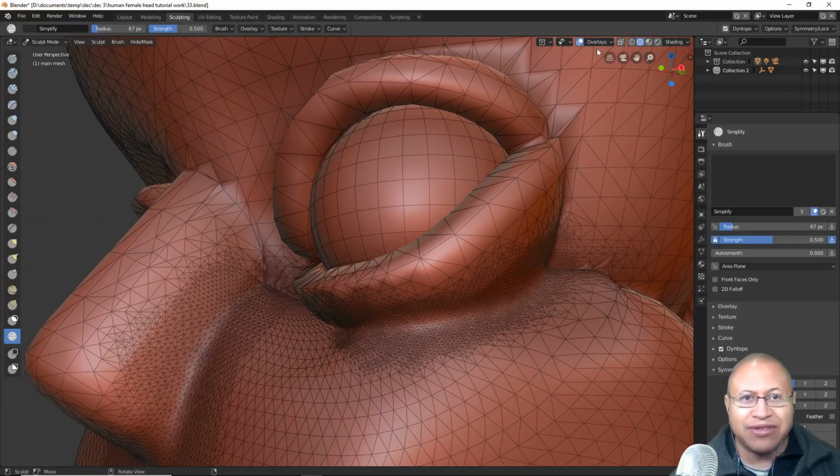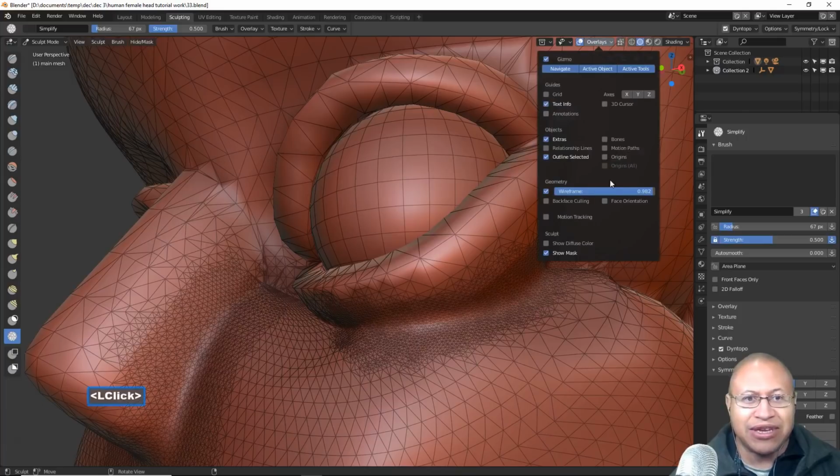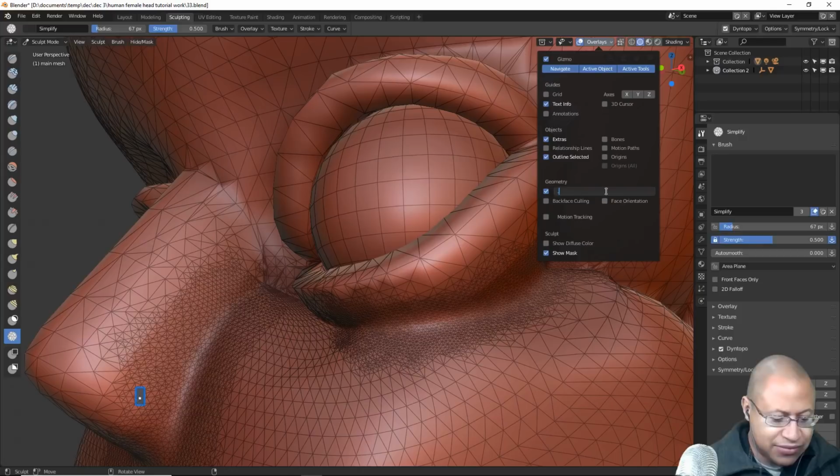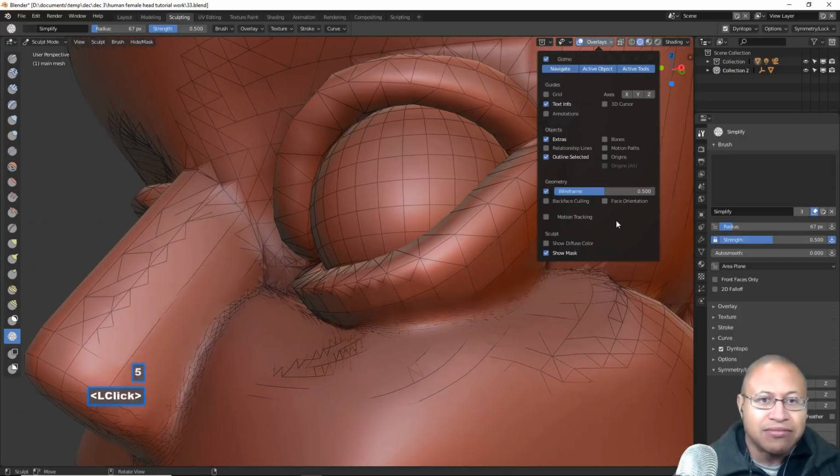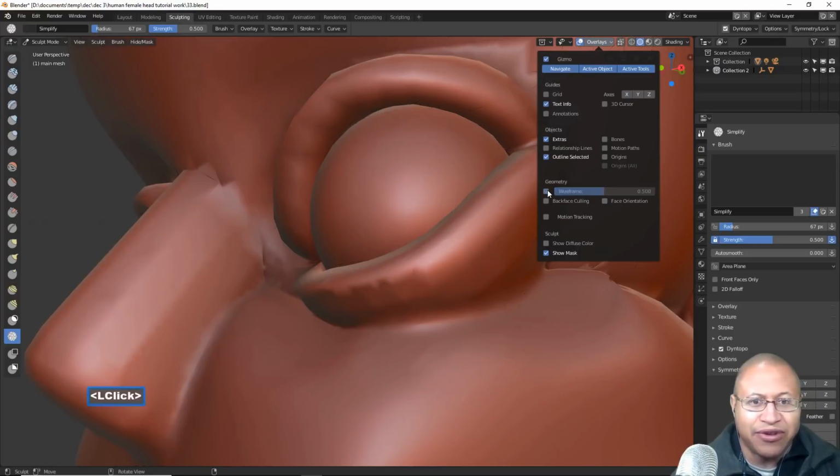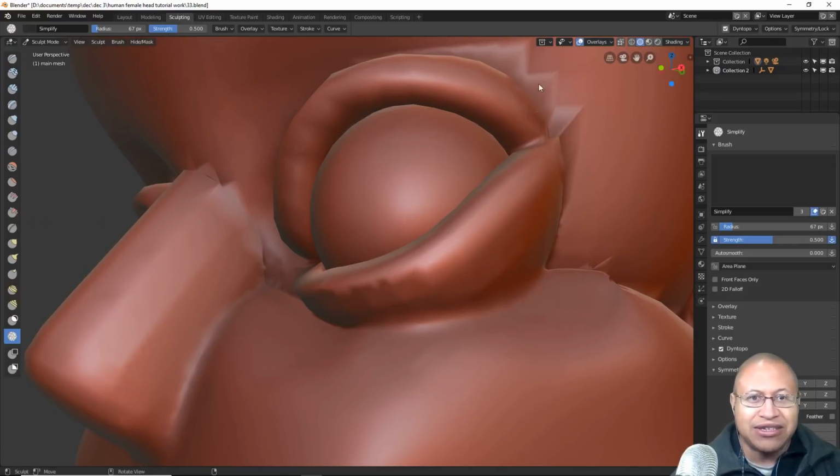And if you want to turn this off, I'm going to go to overlay. I'm just going to set this to 0.5. I just click 0.5, click here, and turn this off. I just wanted to show you that there. So see this right here.